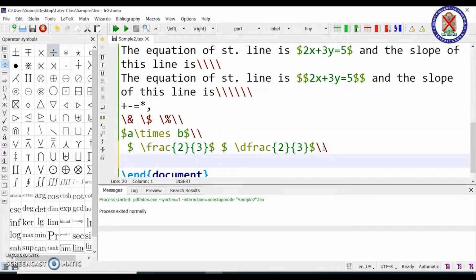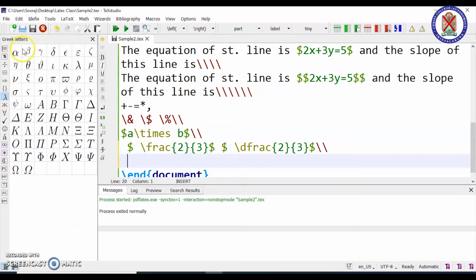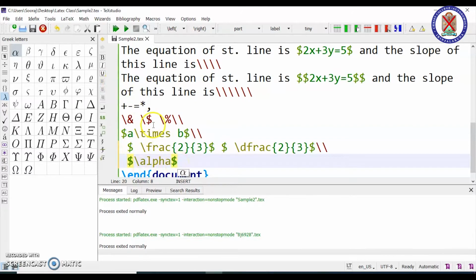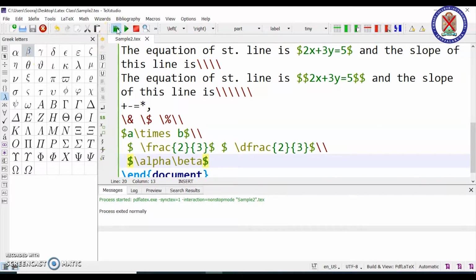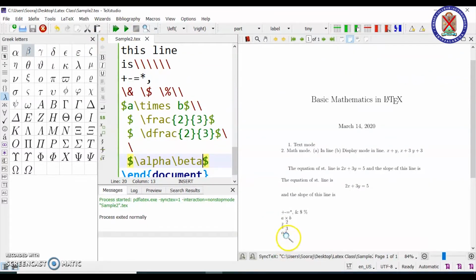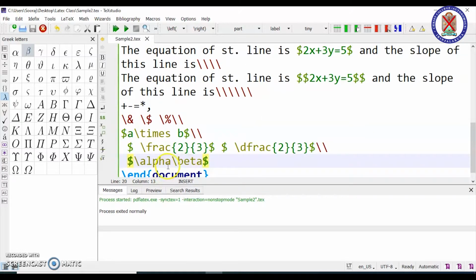Similarly, you can add mathematical symbols, mathematical Greek letters from this: alpha, beta, gamma. Okay. If I need an alpha, the command is \alpha. And for beta, just click on beta. Okay. If you need space between alpha and beta, you can add the command \quad, quad.